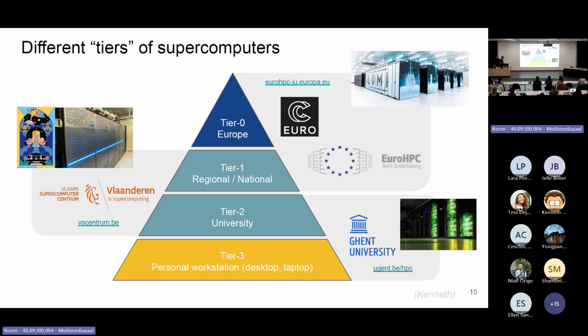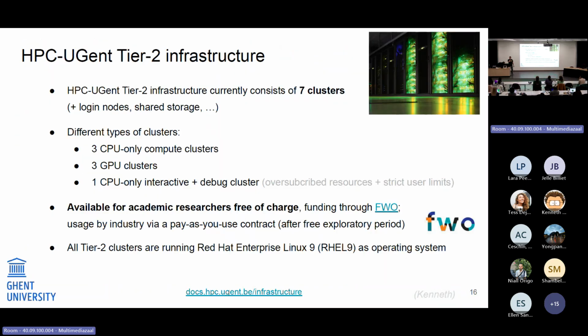Yeah, so this pyramid, not pyramid scheme, but pyramid structure. As you climb up, things become bigger, more expensive, more difficult to work with, and typically fewer researchers using them as well, because they're not so easy to use. But let's start at tier 2. So we're going to ignore tier 3, that's your own laptop. Let's start looking at tier 2.